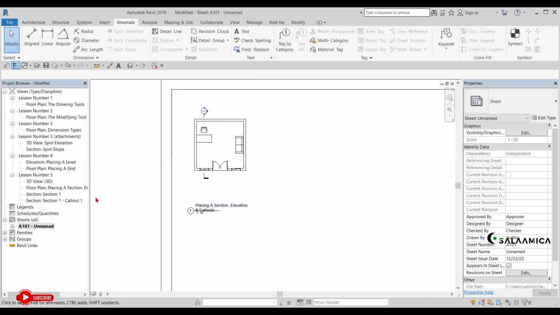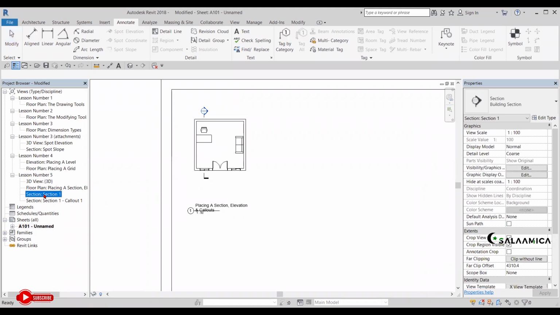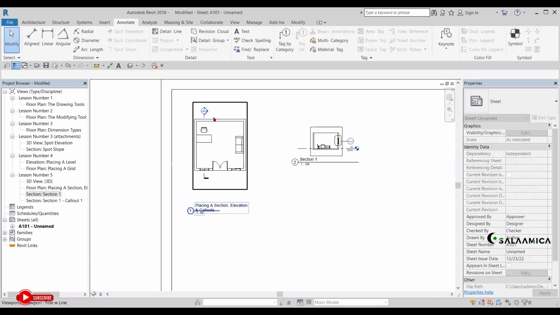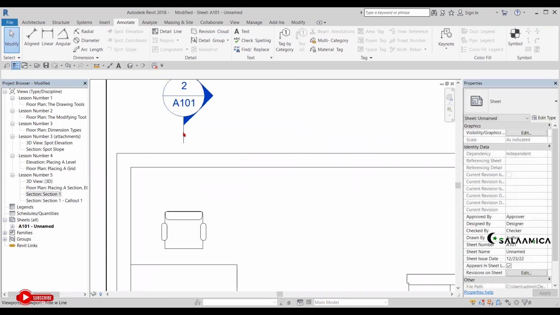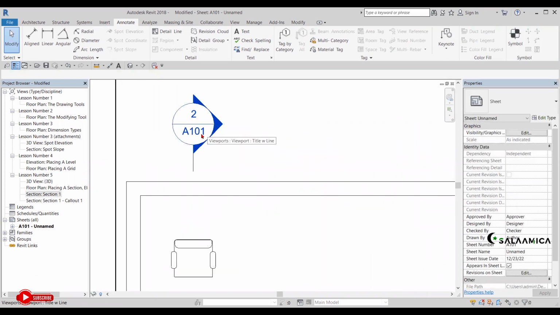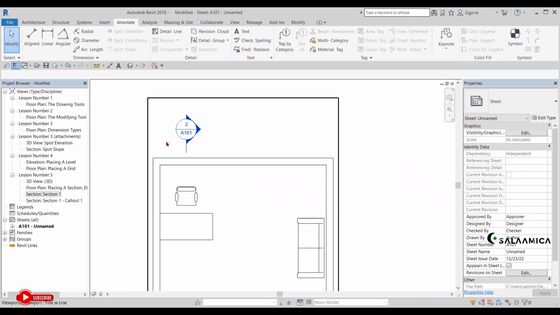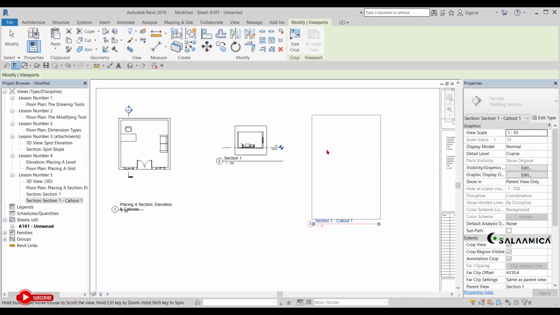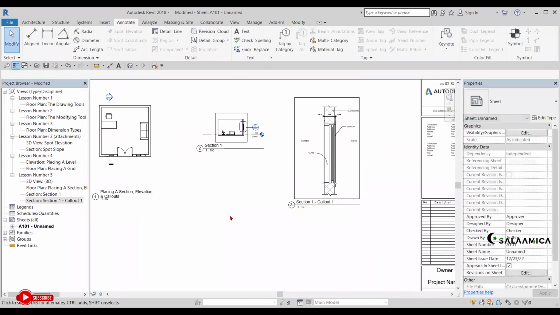See, let's just try to place this section as well. Click and drag as well. Yeah, see? Whenever you place the view, it gives you the detail number and the callout as well. That's it. Let's not arrange it properly. But see, it's okay.